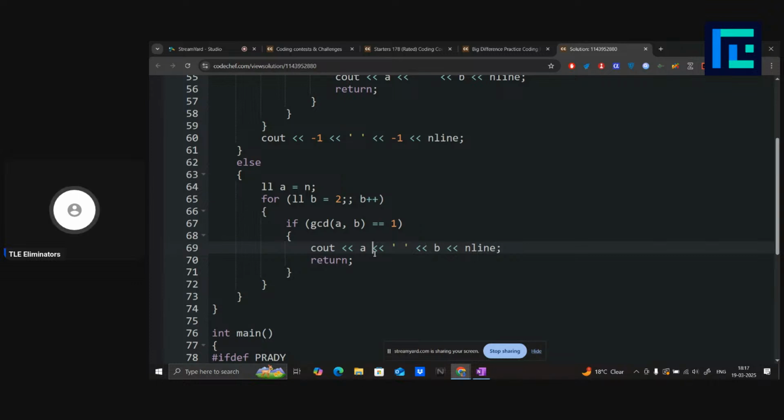So do you all get the solution? All right. I am not getting any doubts, so I'll move on to the next problem.